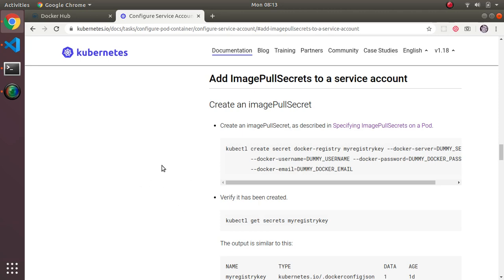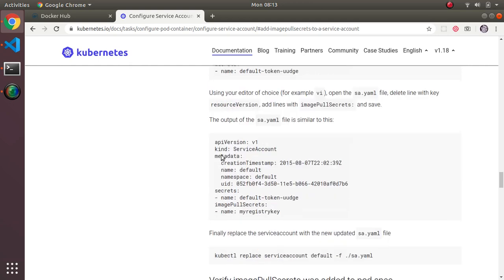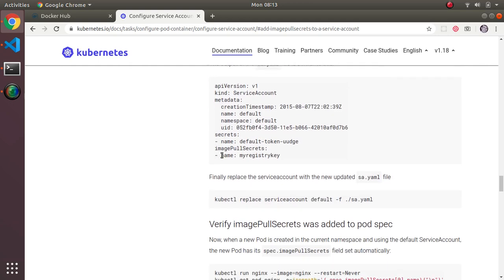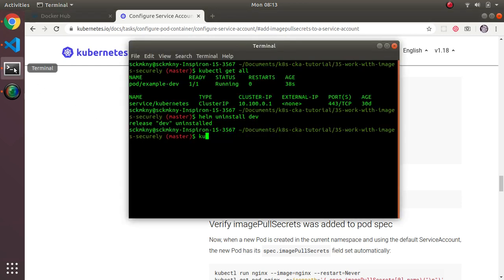So the way we're going to do this is we're going to edit. See if I can find the right place to put it. Right, it's right here. Okay, so let me see if I get this right. Kubectl get secrets.